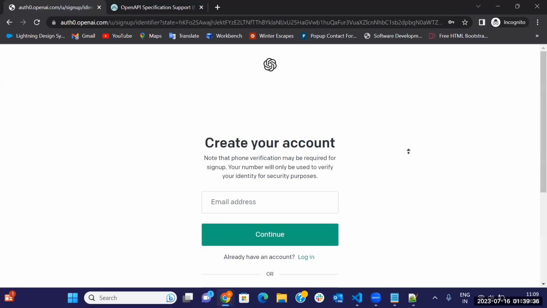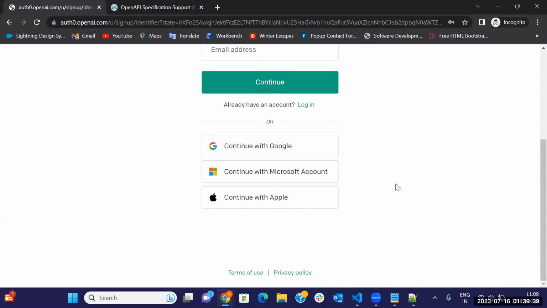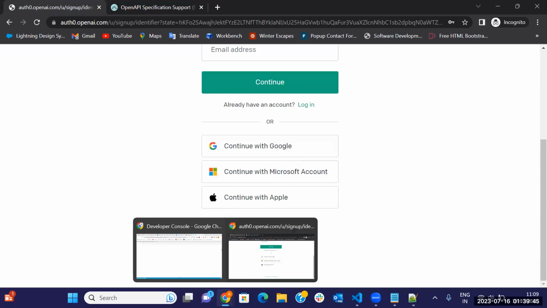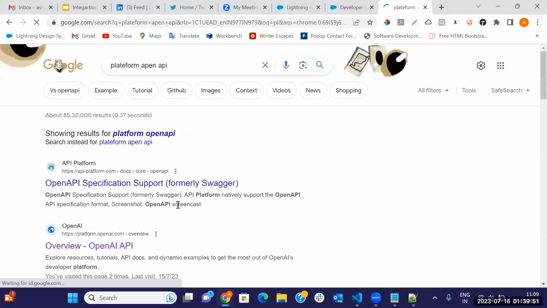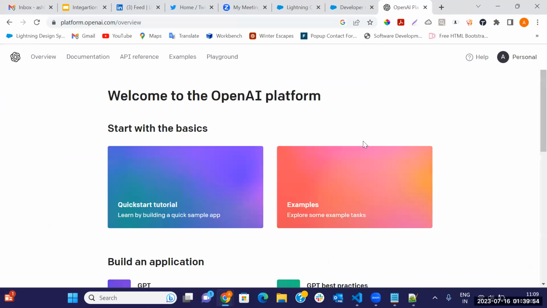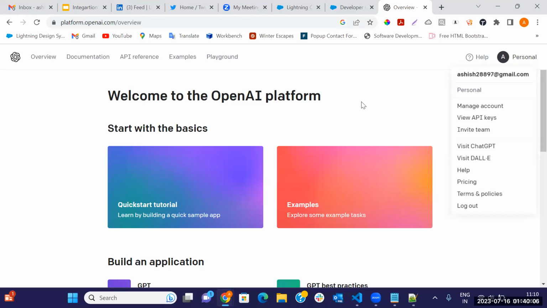You can log in with your Gmail account, or sign up with an email account, and you can also log in with other options like Apple ID and Microsoft ID. I have already created my ID, so let me log in. Here my ChatGPT account is already logged in. So how will you get your API key first? Before going to the API key, let's check the documentation.